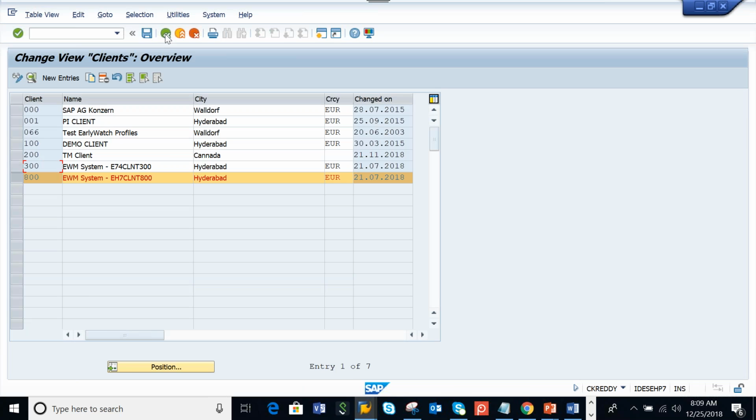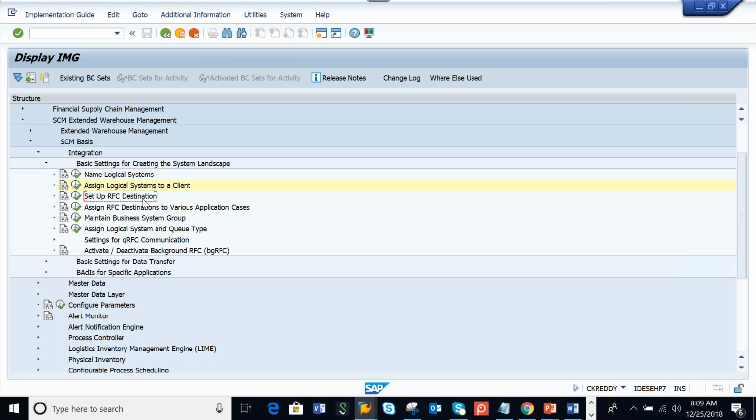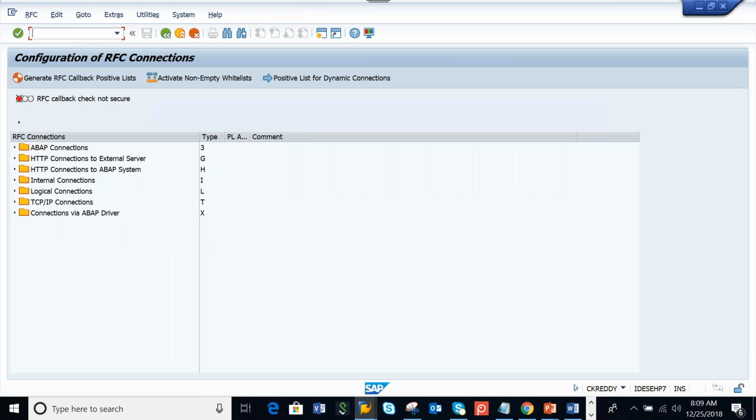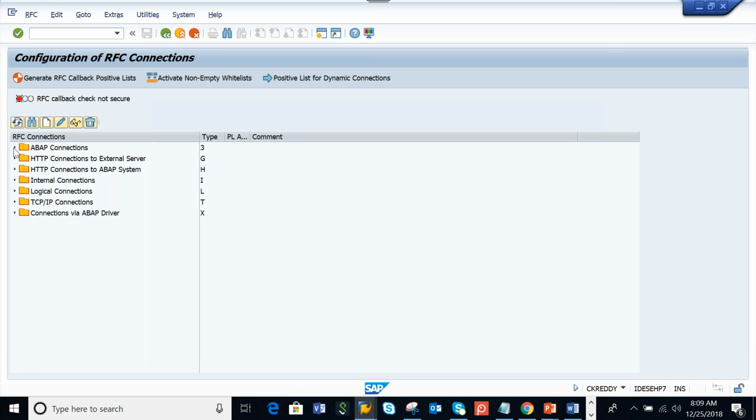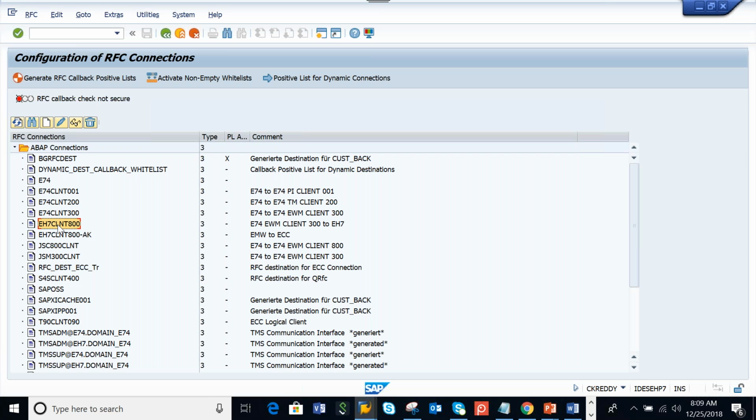Next, set up RFC destination. We are in EWM. What is our destination? Obviously, it is the ERP system. Come to set up RFC destination. ABAP connections, while we are working, SAP to SAP only. This is the SM59 transaction code. Look at this, ABAP connections. EH7 CLNT 800. Double click on it.